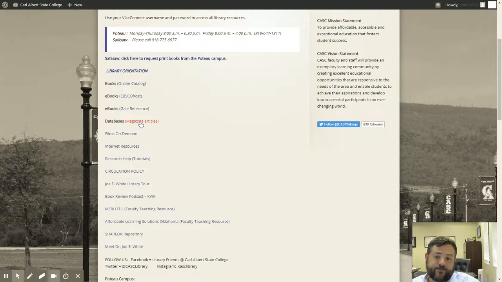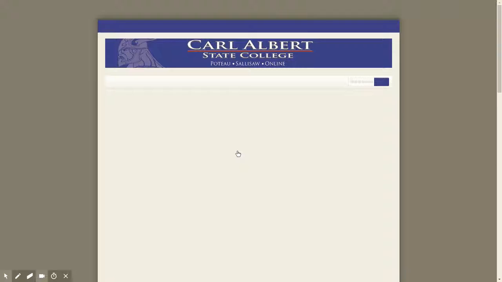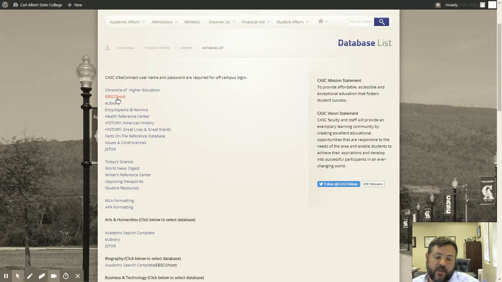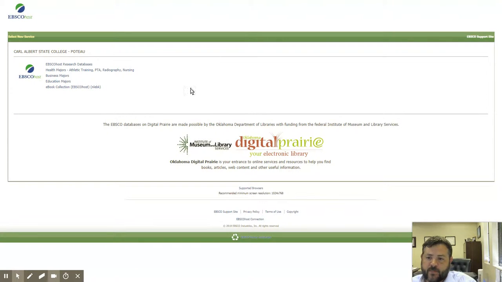So select that. It takes us to this page, and here is where we'll talk about Ebsco host, and that's my preferred database. You have other ones. eLibrary is a good one. JSTOR, Chronicle of Higher Education, those are good, but Ebsco is the one that I prefer, and so that's the one that we're going to talk about. It does everything that you'll need it to do. So click on Ebsco, and here we have the Ebsco research databases.